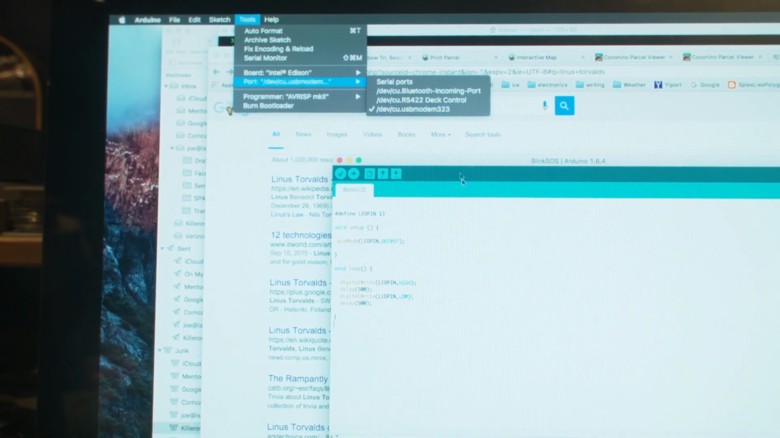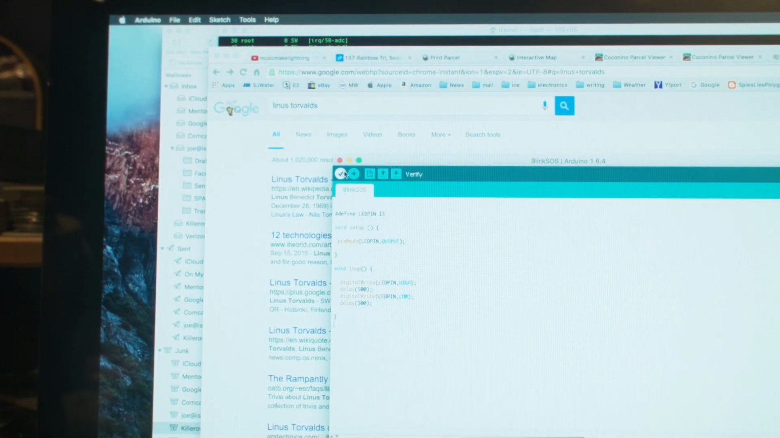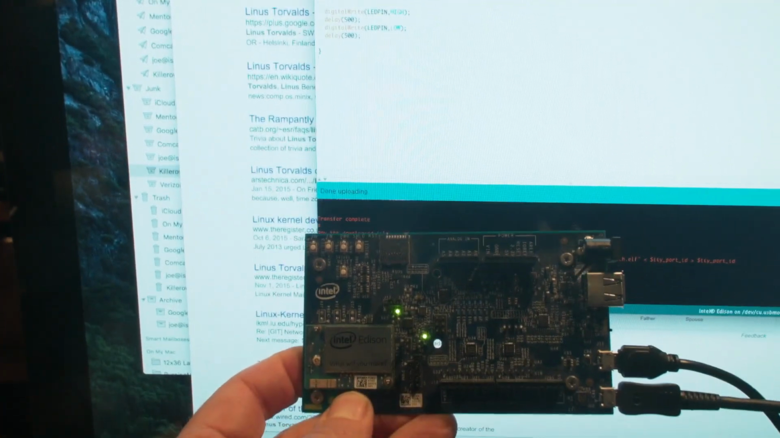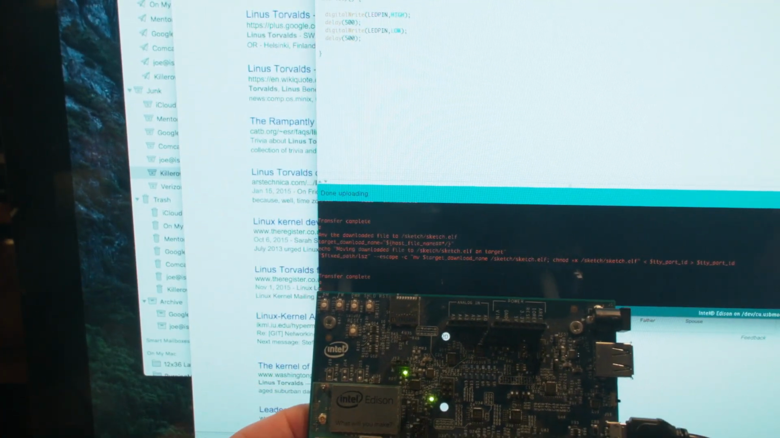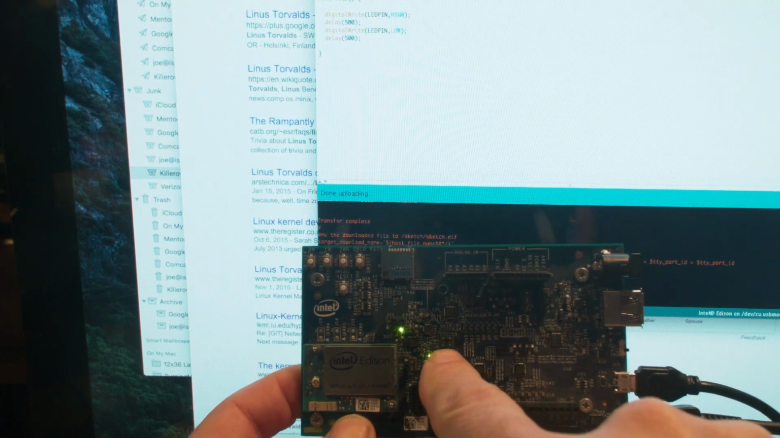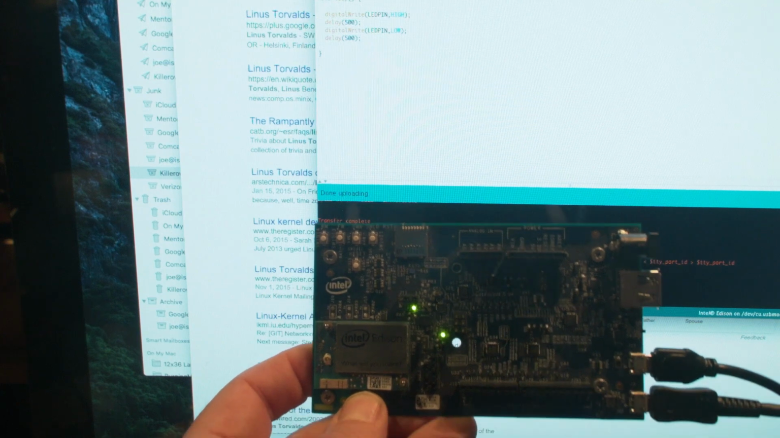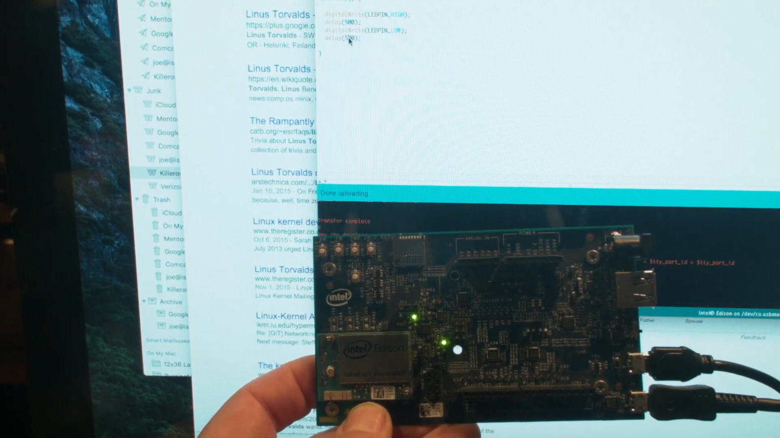And now I've got the same old program I had before. I'm just going to upload it into here. Push that button. So it's compiling. Let's see if I can get both of these things in the camera at once. It's compiling, and transfer is complete. And now we see an LED blinking there. Blink, blink, blink.